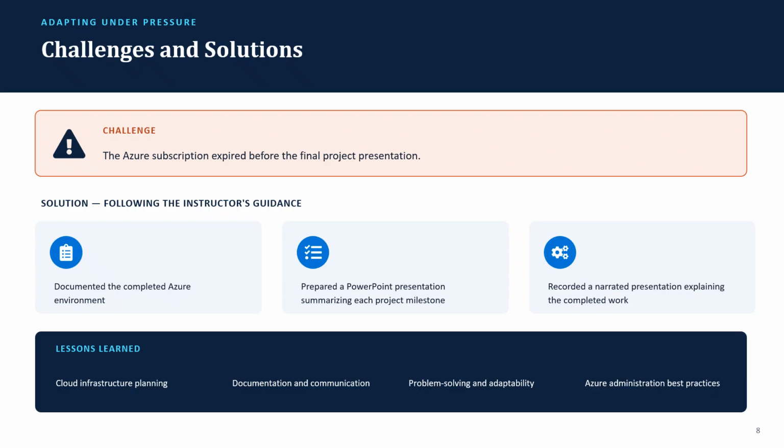This experience taught me that cloud projects require not only technical knowledge, but also planning, documentation, communication, problem solving, and adaptability. Being able to adjust when circumstances change is an important skill that I will continue to use in my future IT career.